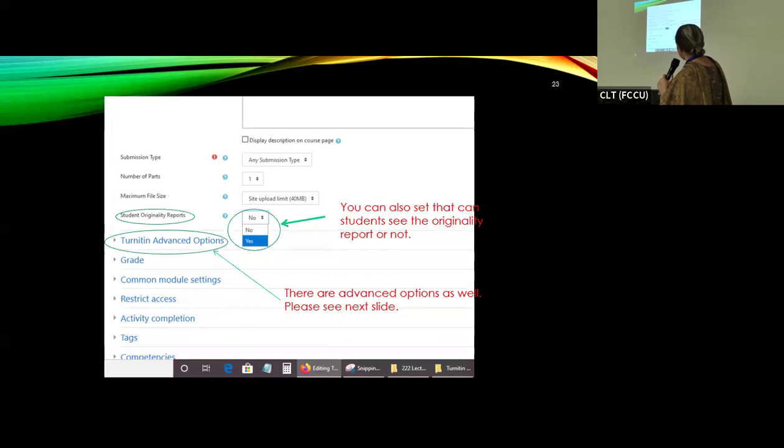Then the second thing is that you can also set whether students can see the original report or not. Sometimes teachers want that we just get the report and grade them. But I would suggest that we shouldn't be that harsh on them. We should allow them to generate a report and see it and resubmit if there is too much plagiarism, copied material, similarity or whatever. So they can see the report before the deadline and they can resubmit it. So those are our options for that.